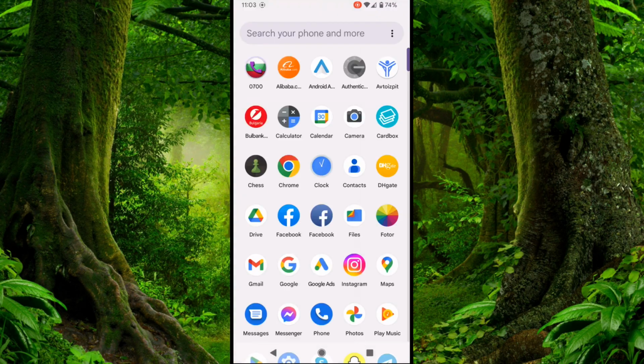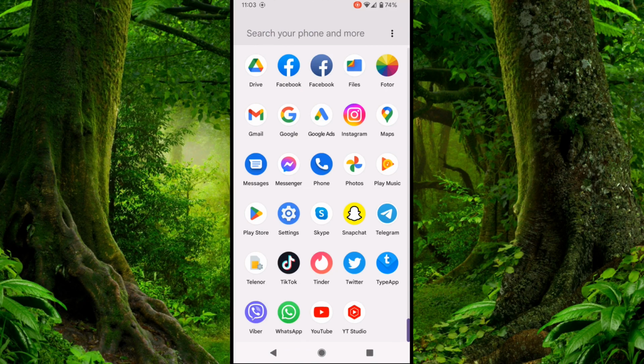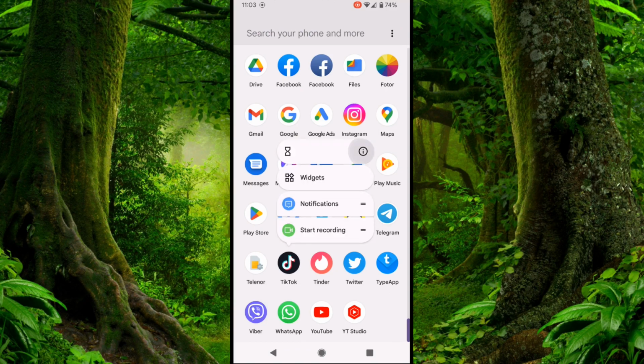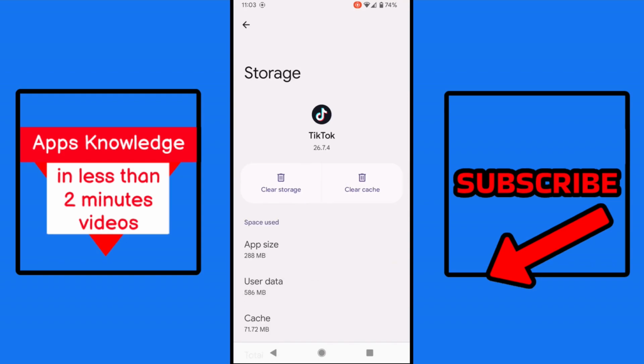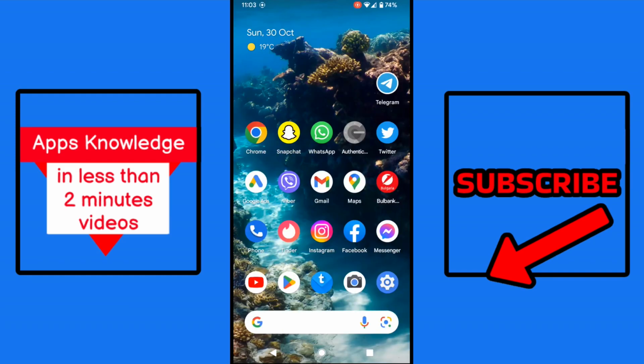Open your app settings. If you are on Android, just tap and hold on the icon of TikTok and then the info button. Here, you select storage and cache and clear cache. After that, you need to restart your phone and open TikTok again. That should fix your problem.